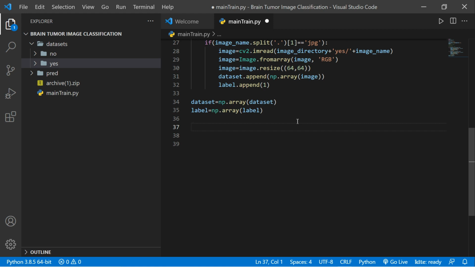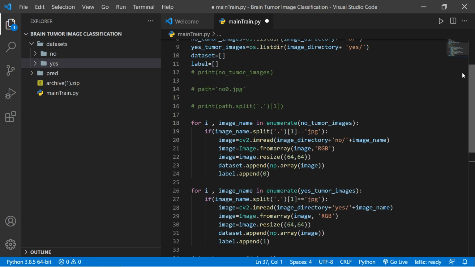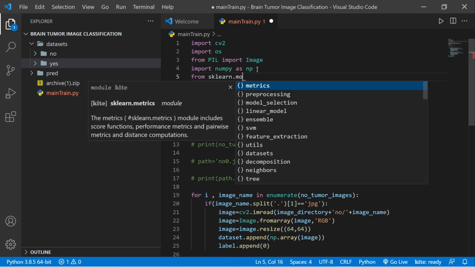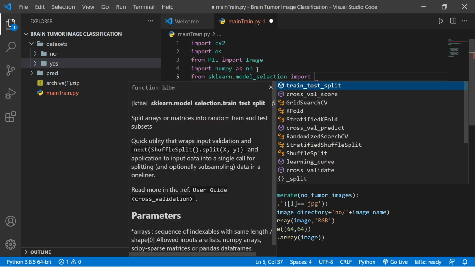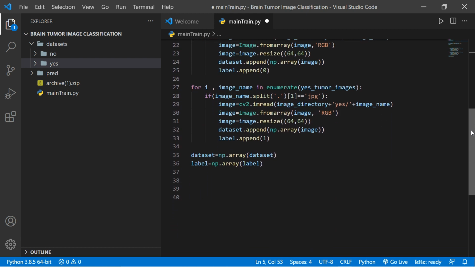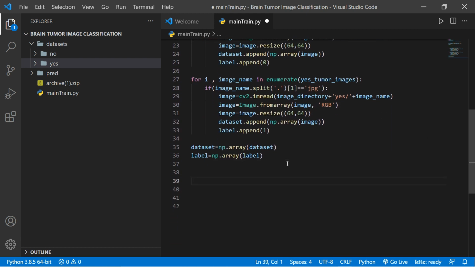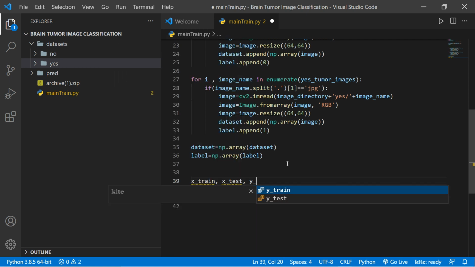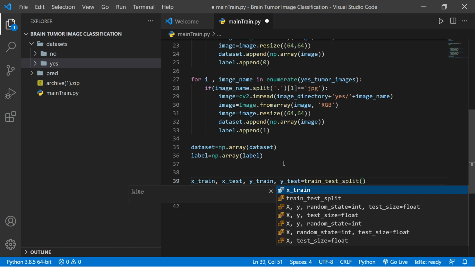Now we need to divide this data set into train and test splits. For that, I'm importing from sklearn, that's scikit-learn. From sklearn.model_selection, I'm going to import train_test_split. I'm going to split the data set into 80% for training and 20% for testing. So let's say x_train, x_test, y_train and y_test.